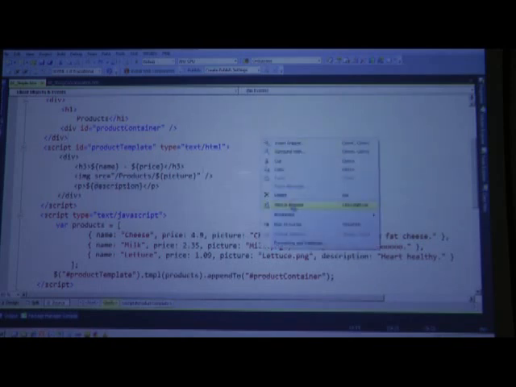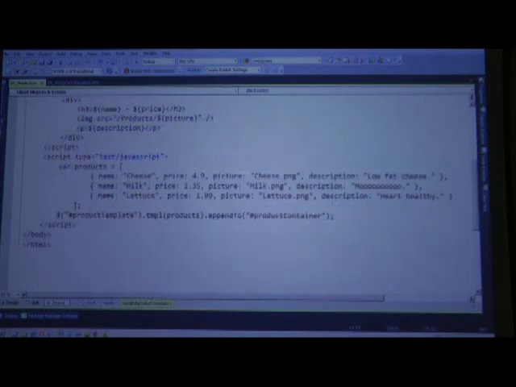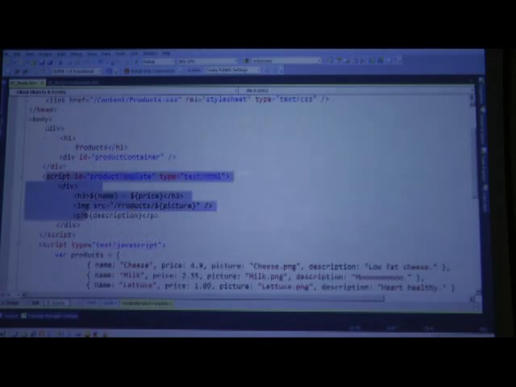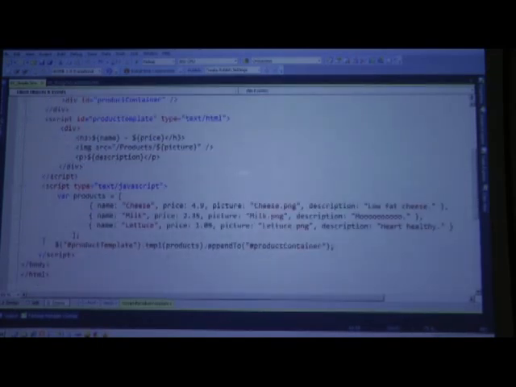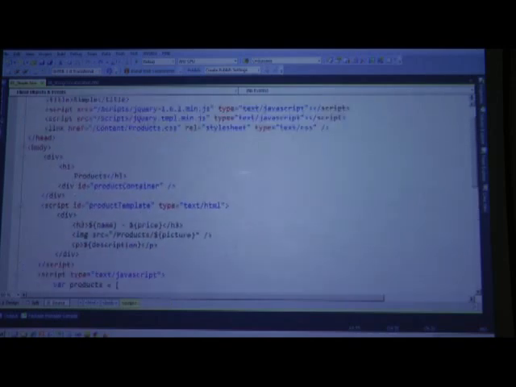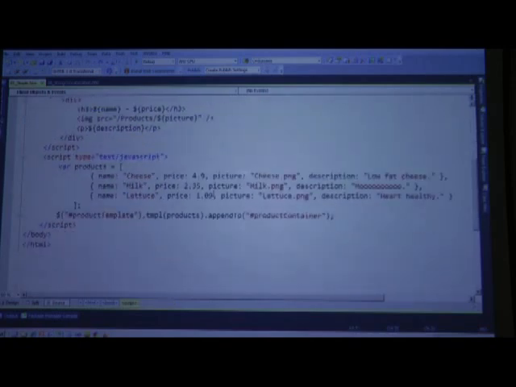So let's run. Now the important part. Now that we have defined the template, this line does all the magic for you. Essentially what we do is we grab the product template, which is defined here, and then we use the tmpl function, which is defined within the template library. To it, we pass these products.